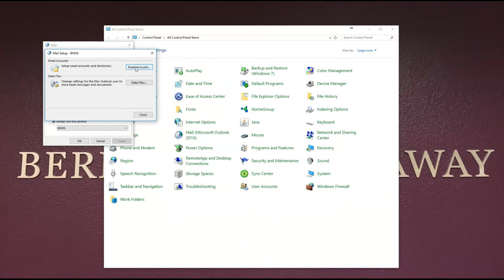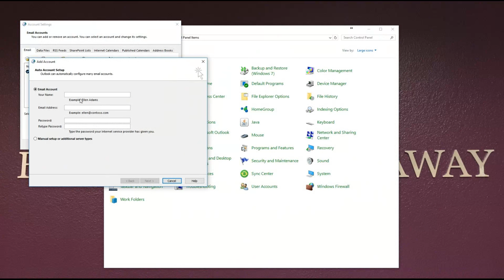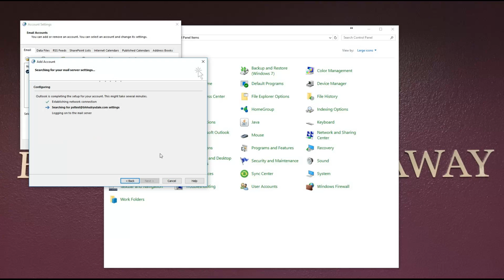Then I'm going to go to Email Accounts, open that up, and I'm going to click on New. I'm going to add a secondary email. Alright, here we go. I'm going to put in the name. And then I'm just simply going to put in the email address. And then I'm going to put in the password, of course. Put it in again. And that is all. That's it.